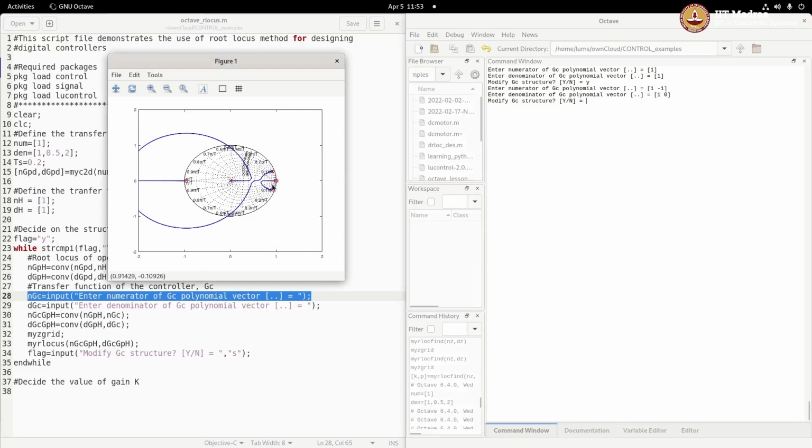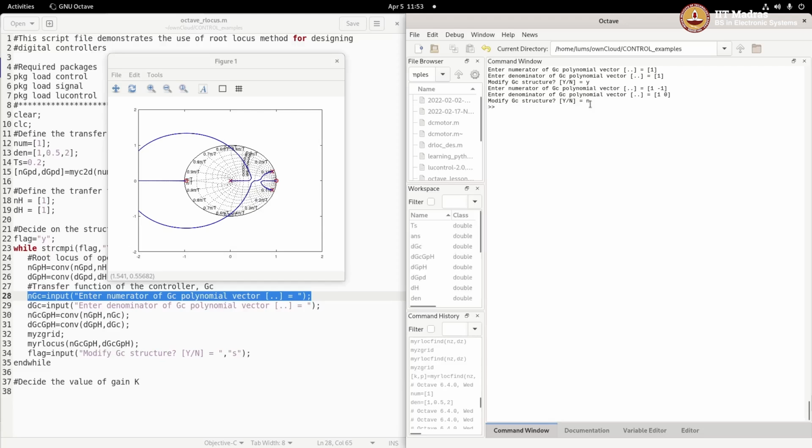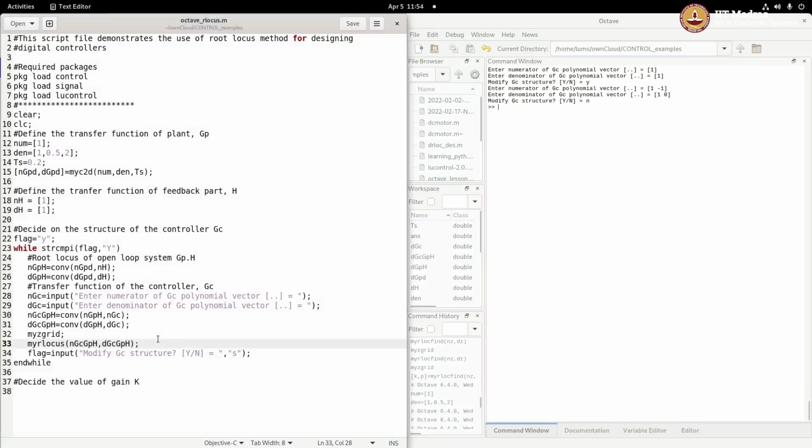So you see the modification that happens to the root locus, and you see that it is pulled into the unit circle. And here the program is waiting whether you want to modify the controller structure further or not. You can keep on iterating till you are satisfied and then you can come out. So let me give n, no, I don't want to continue further, and I come out. So we know that the script that we have written till this point, let me close this, is working.